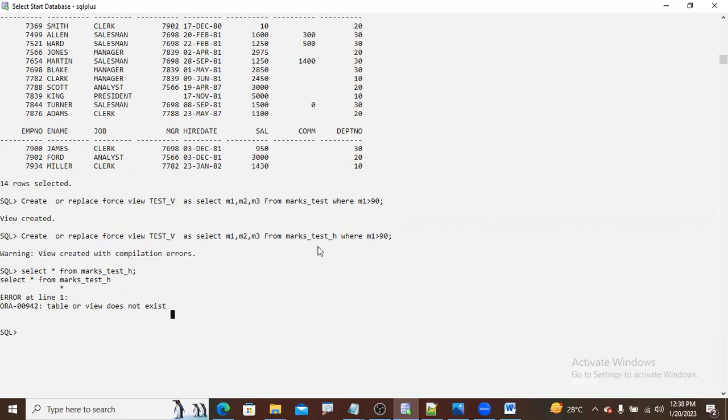It gives us permission: you can create this table further and then compile the view. So now you can create the table. Create table marks underscore test underscore H, bracket open. What are the column names? M1 number, comma M2 number, comma M3 number. Now I am executing this one.